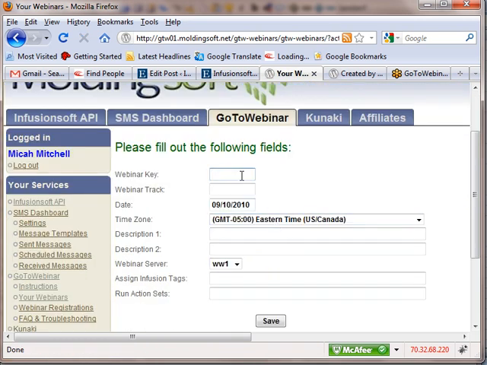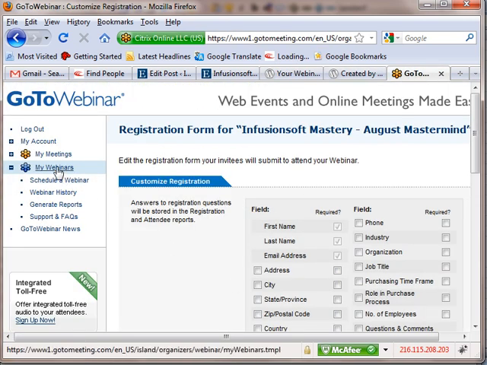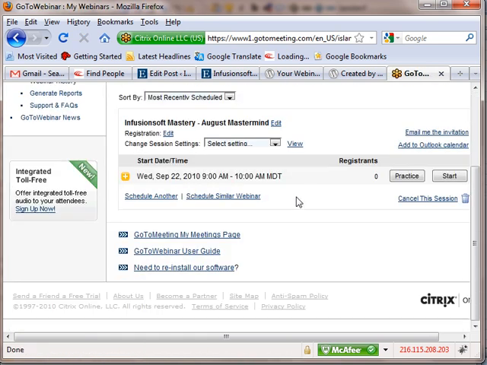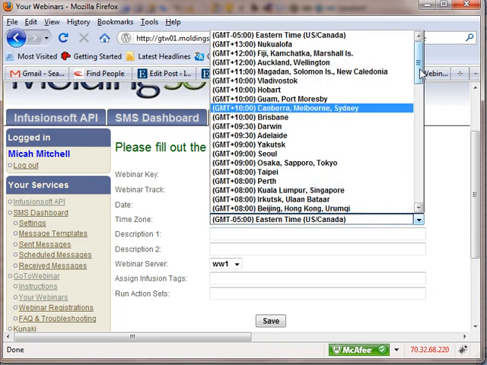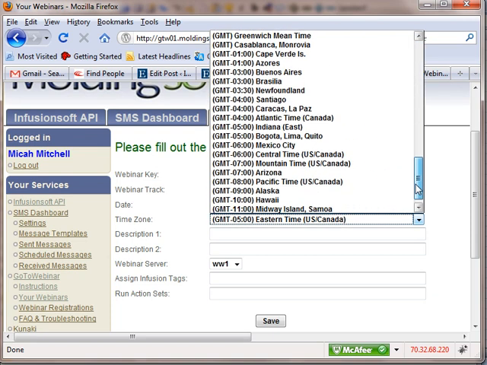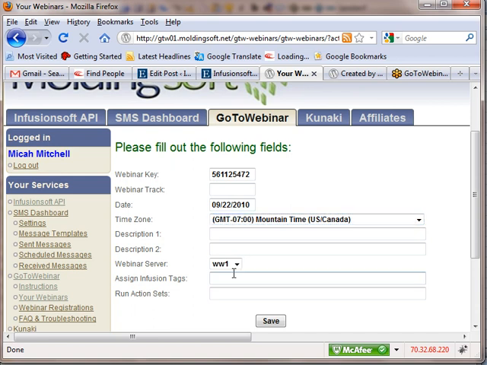Now when this comes up, I'm pasting the webinar key that I got from GoToWebinar here, and then I need to make sure that my webinar date is the actual date of the webinar, which was the 22nd, I believe, in that case. And then also I want to match the time zone, because that's how it's going to register me. So Mountain Daylight was my time zone. From this big old drop down here, I can go find Mountain Time right there.